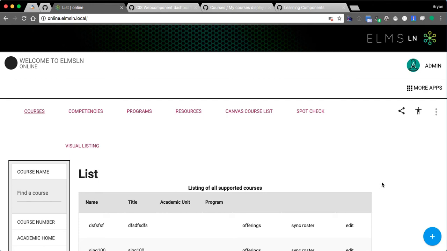Today we're going to solve what once was a wicked problem. This is going to be of interest to those interested in Polymer, those interested in web components, those interested in Drupal and ELMS Learning Network, and learning a little bit about our process.